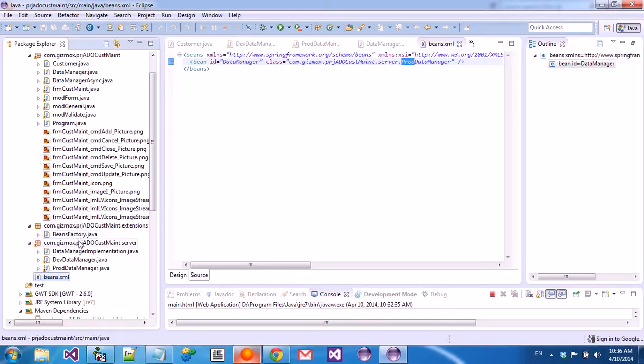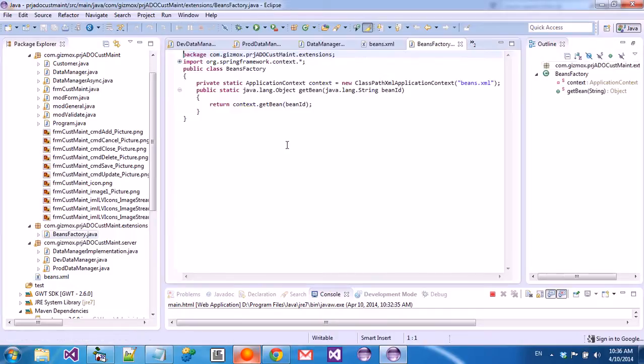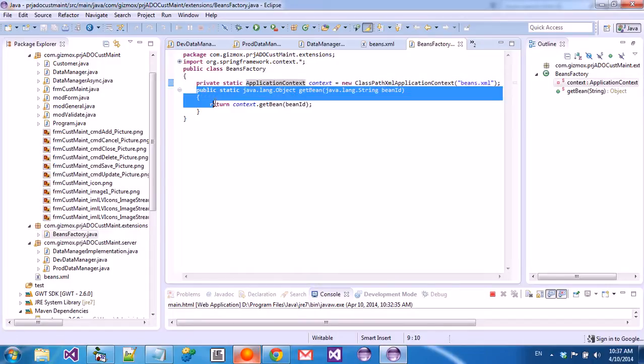You can see here that we have also generated this class, and what this class does is generate the Spring Source application context based on the beans XML file. And you can see that in the get bean and the static get bean method, we are actually getting the specific bean based on the bean ID.